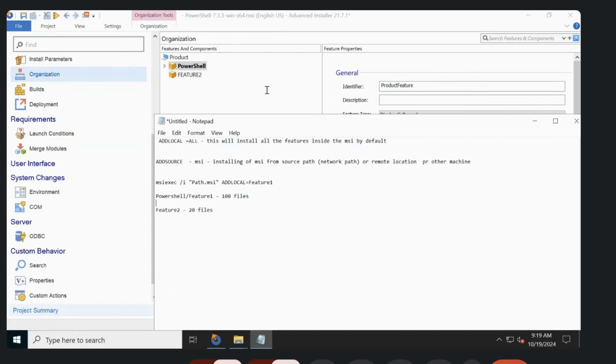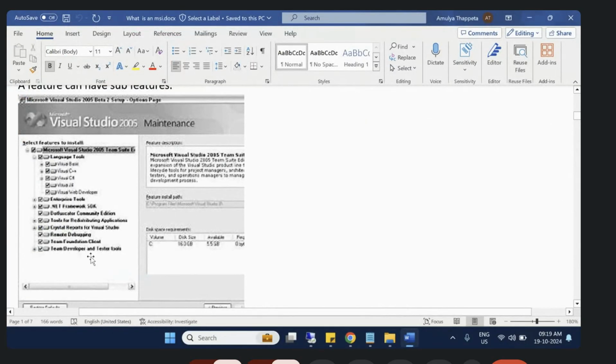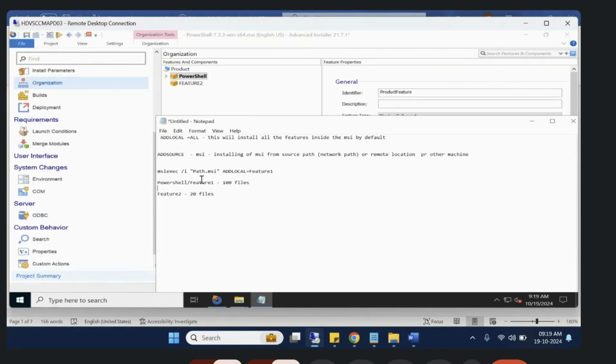In the basic installation, as I showed you in the documentation, you have options to select. Like that, in MSI also we can select the particular feature, whether you want to install a language tool, some other option, or the .NET framework. Whatever it is, you can choose manually. Same way you can choose using the ADDLOCAL property. ADDLOCAL feature 1 means only this particular feature 1 is installed and you get the 100 files. If you use feature 2, it will install only those 20 files, not the 100 files. Okay, any doubt?